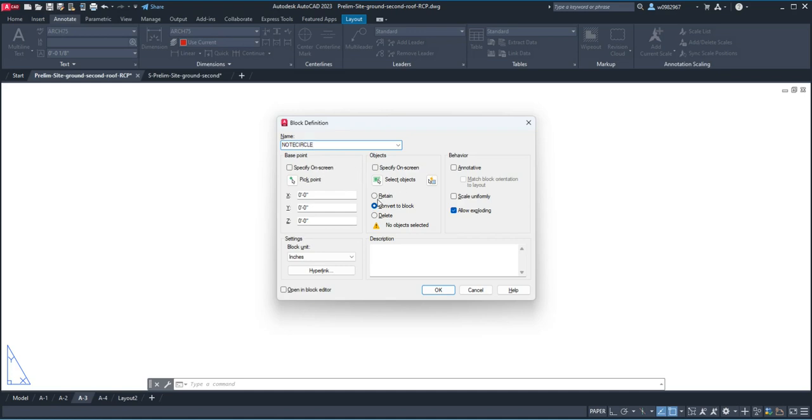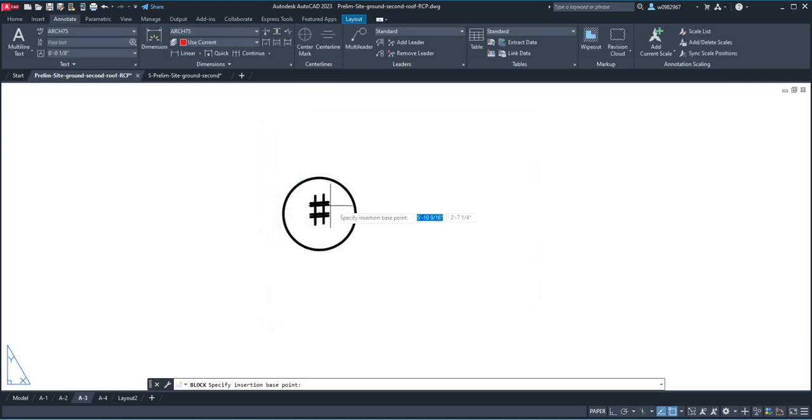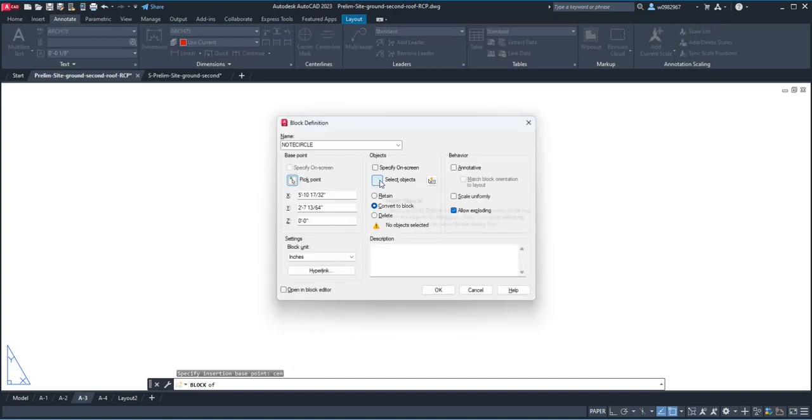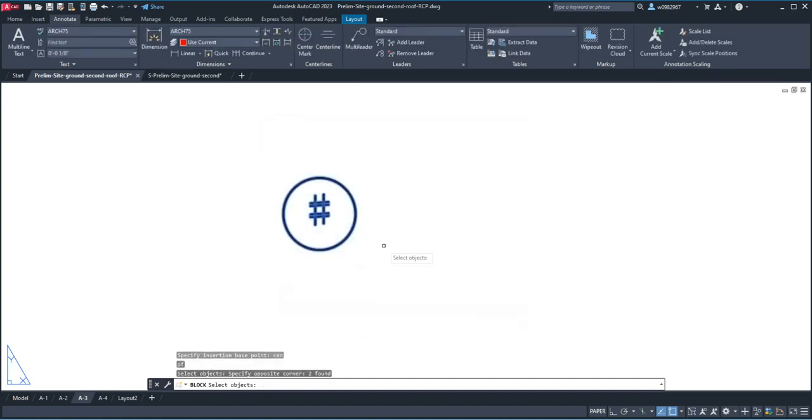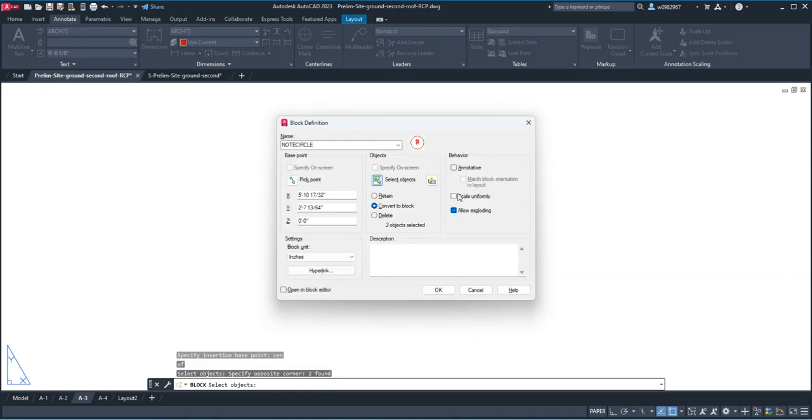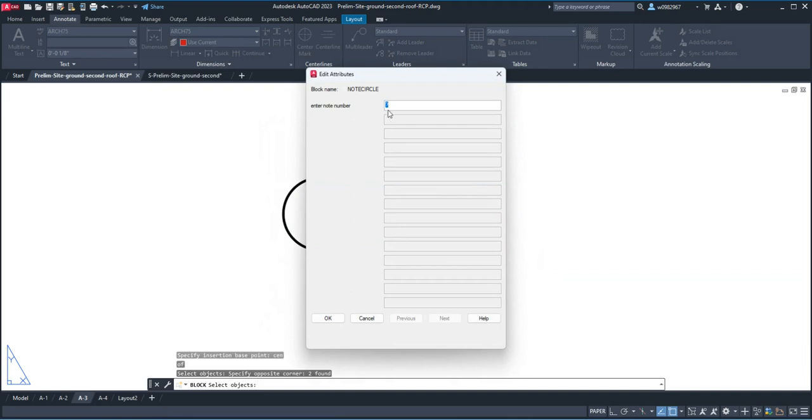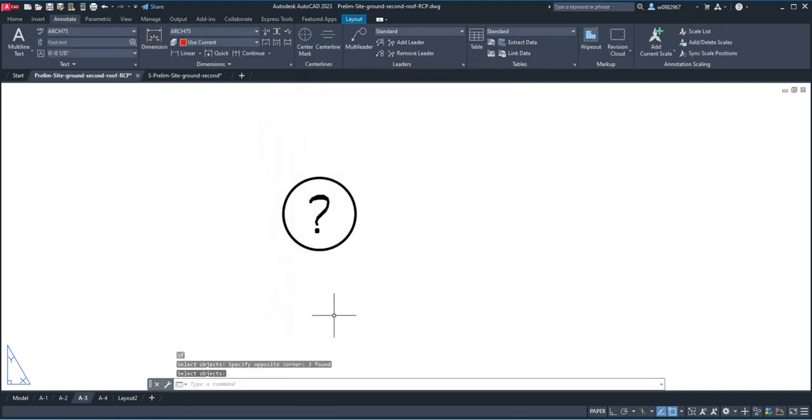And then we're going to specify the base point by clicking the point, and we want this to be at the center of the circle. So SCC and enter and select the center, and then select the object, select everything, and then that's it. Okay, and we're going to click OK, and then we're just going to accept this default block, and basically that's it. Okay, so that's the block. And then we're going to use this block for our leader.